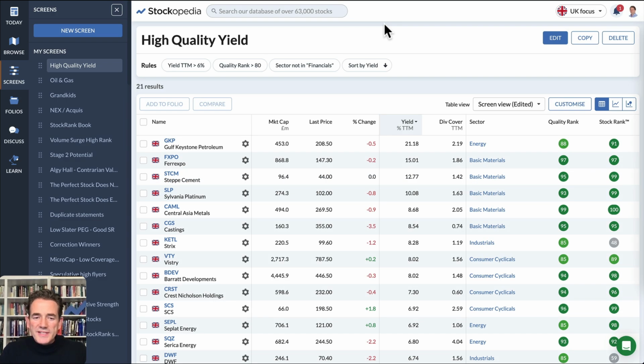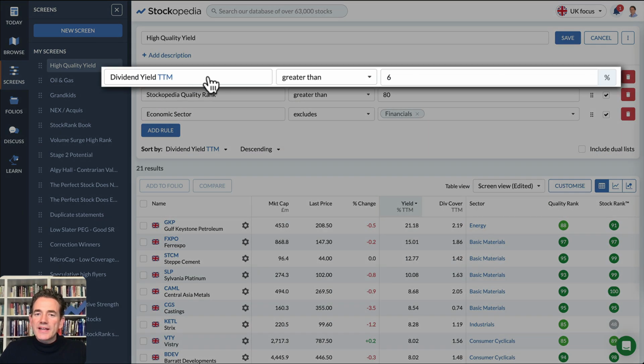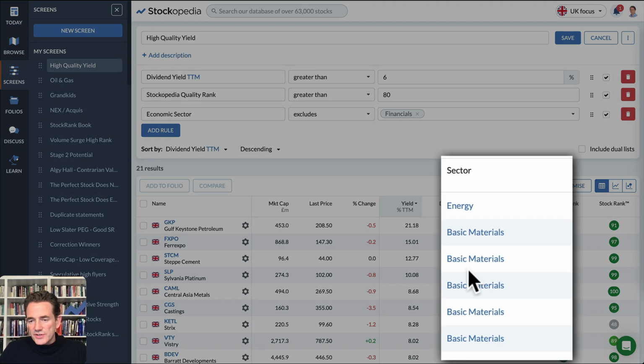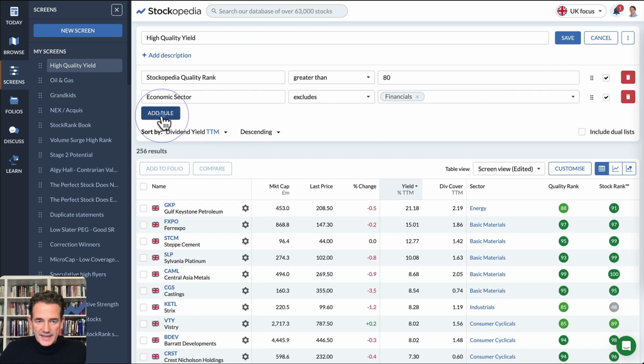Let's explore some of the more subtle ways to improve your results using the advanced rules in the rule picker. Let's use our high quality yield screen and click Edit. Here we can see the dividend yield greater than 6%, which is fine if you're looking for high yielding shares, but you will find sector skews because some sectors will be misrepresented. Let's delete that rule and search for the dividend yield again.